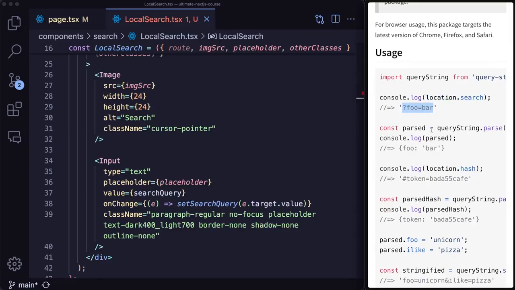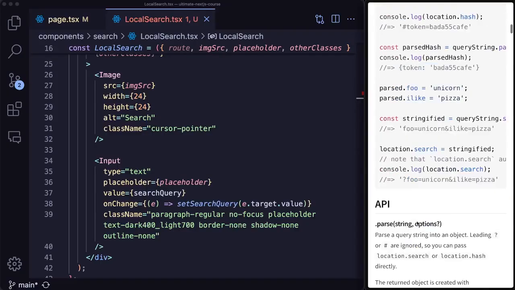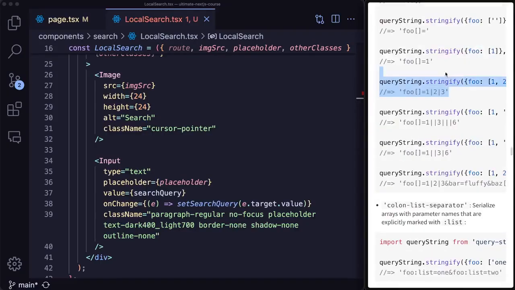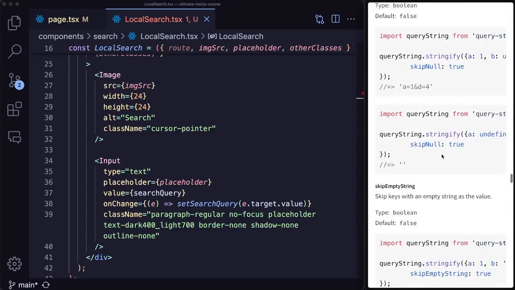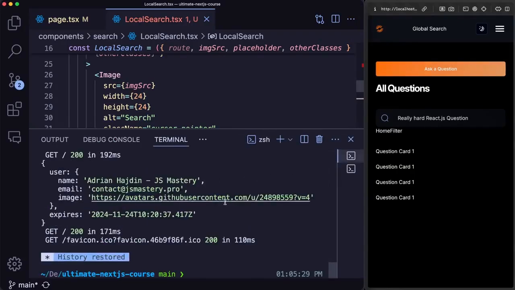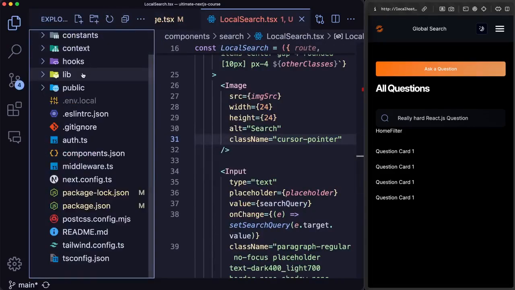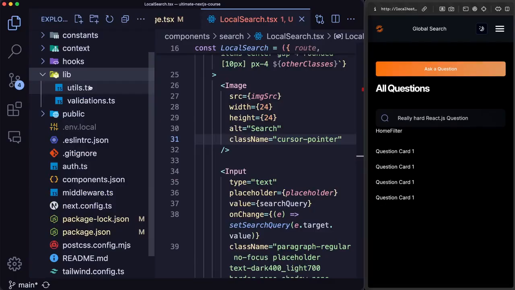Like if you say location.search is going to give you the search query params part. Or if you parse it, you're going to get a nice object out of it. Could you do all of this by using manual JavaScript? Sure you could, but it's a bit easier like this. You get .parse, .stringify, and a couple of other useful methods. So let's install it by heading over to our terminal and running npm install query-string.